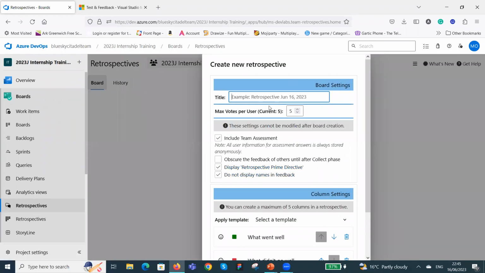Okay, so this is another type of retrospective board again. So this one asks you again the title, you put the sprint there. So you can put retro or sprint 1. Again, the maximum number of votes that you want for each member, you can put 8, you can put 10, you put it there.